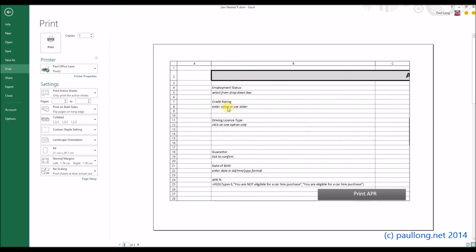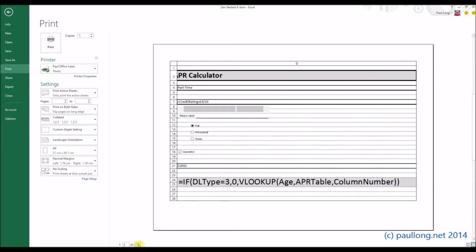So once you've printed that one, you're going to annotate everywhere to say exactly what the function or formula does. So when you annotate this one, for example, you're going to be writing about how it says, well, if the driving license type is 3, which is none, then it's going to display this message here, and you can use arrows. Otherwise, it's going to display this message here, and you just annotate to explain what it does.